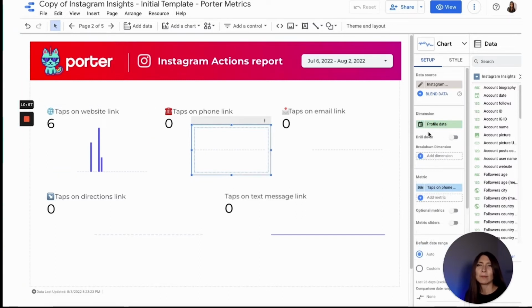Now let's understand the dimensions better. Here, all of them are qualitative. For example, we have the account biography, the account ID, the account name, the user account, and probably you can also find pictures and some other qualitative information. So let's take a look and see what are the dimensions that are important for this section.